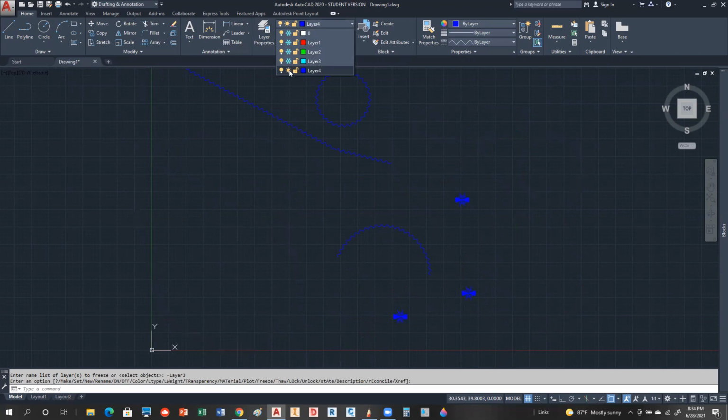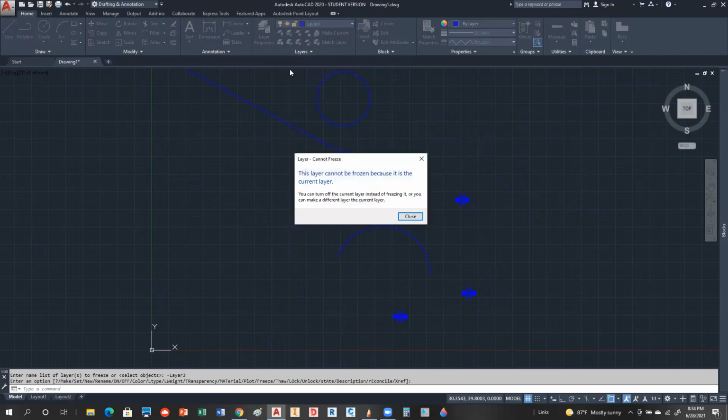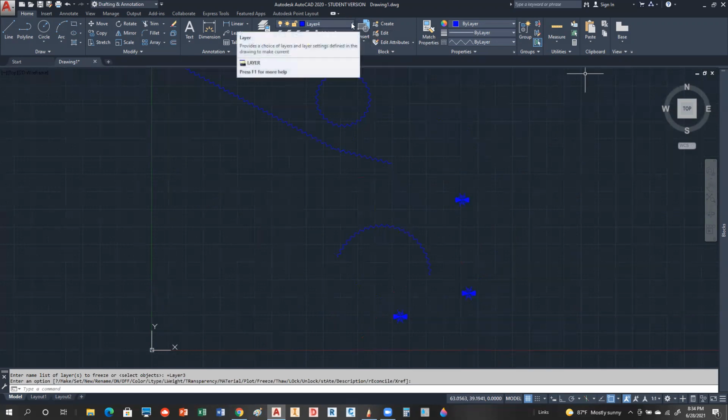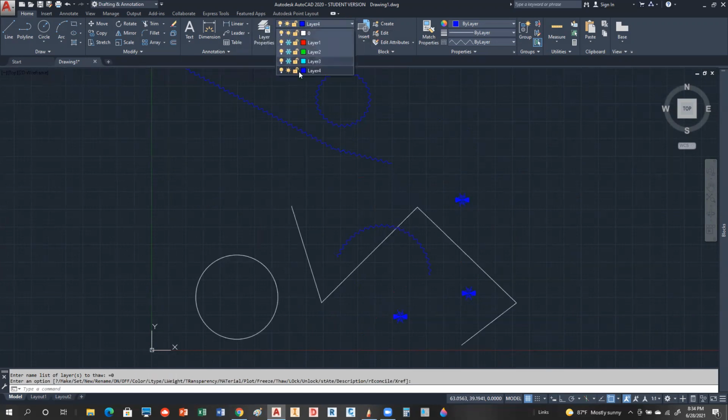But if I tried to do this with the current layer, it's not going to let me. You cannot turn it off, so you get this message. So no matter what you try to do, that one's always going to remain on. So if I really truly wanted to freeze that layer, I would have to set another layer current. And in order to do that, I would have to thaw him first and then make him current. And then I could go in and I could freeze it. Okay, so you can see how that works. So that's how freeze thaw works.